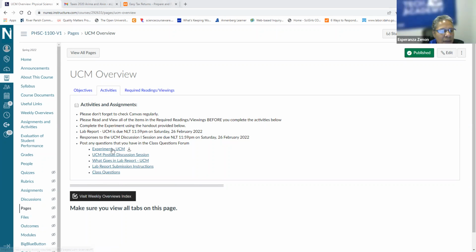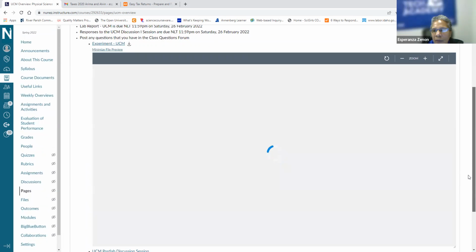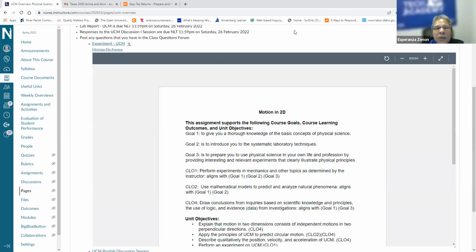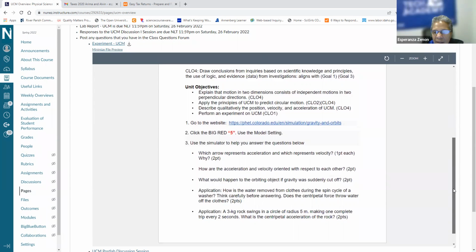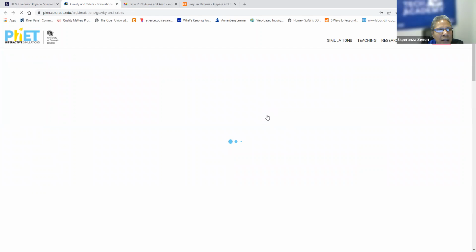So let's take a look at the actual experiment that you're going to be doing. And remember, the whole idea here is that this handout is a guide. It guides you through the process of completing the experiment. After you've done the experiment, then we'll take a look and see what you put in the lab report. And finally, we'll talk about the discussion that you have to complete, right? So you can see here, all of the objectives relate to helping you become more knowledgeable about uniform circular motion. We're going to use this simulator as our example.